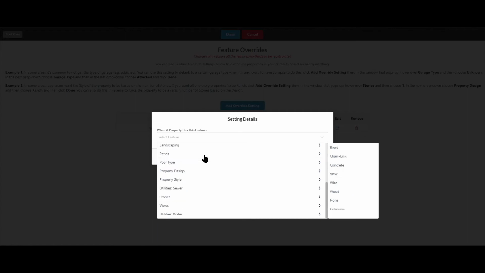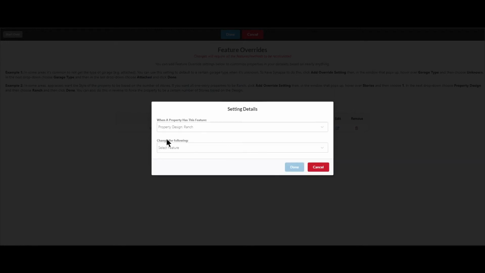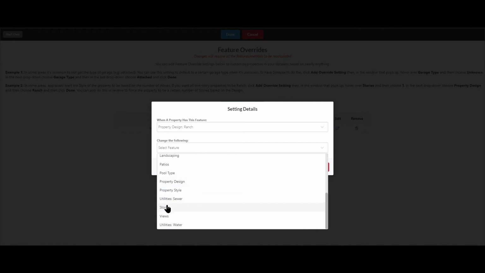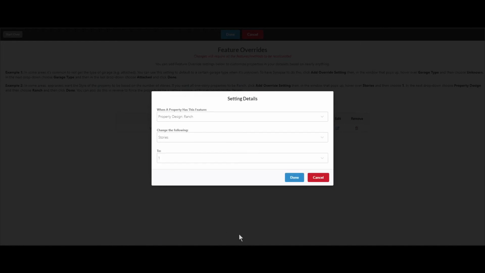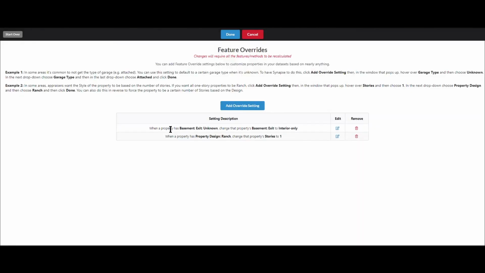So what you can do is say, when a property has this feature, property design ranch, change the following, stories to 1. So pretty straightforward and simple. Anytime there's a property that's ranch, automatically change it to 1 story. I hit done, and now it's like that for good. And then you can also do that in reverse. So let me show you another example.